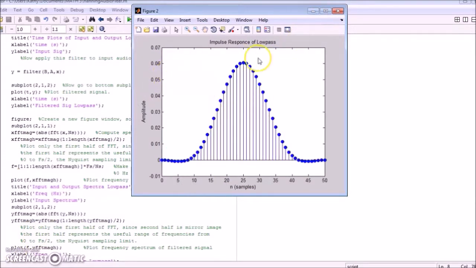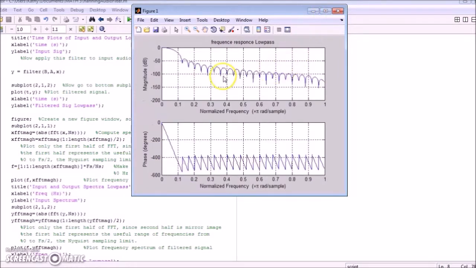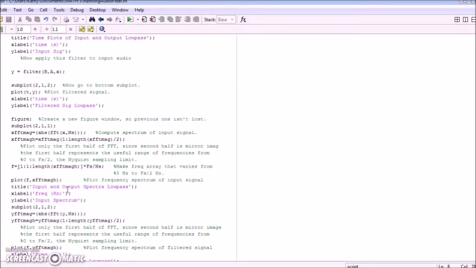So this is the impulse response of the low pass, its amplitude, and this is the frequency response of the low pass, which is the magnitude and the phase. So in conclusion, the low pass filter passes the signals with frequency lower than a certain cut-off frequency.